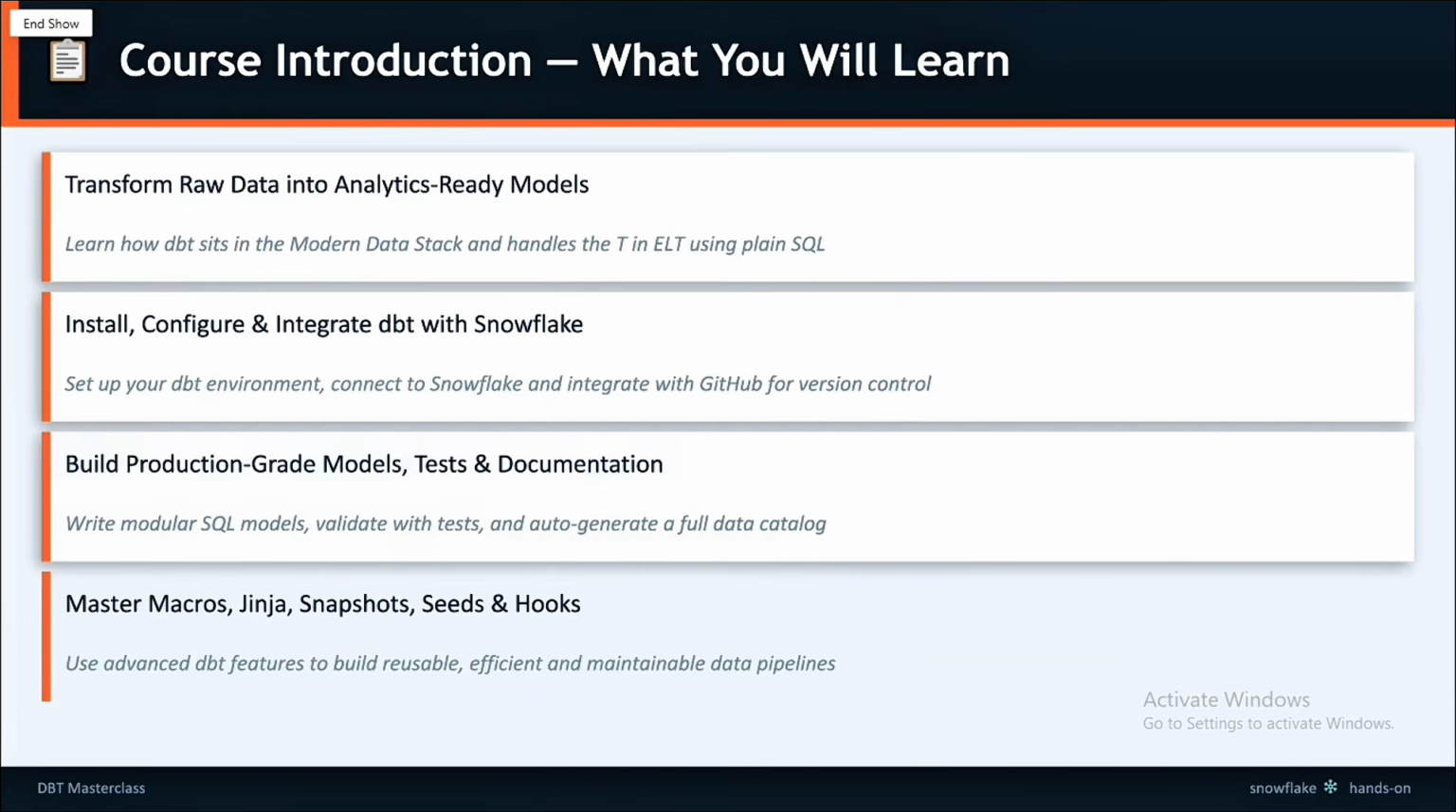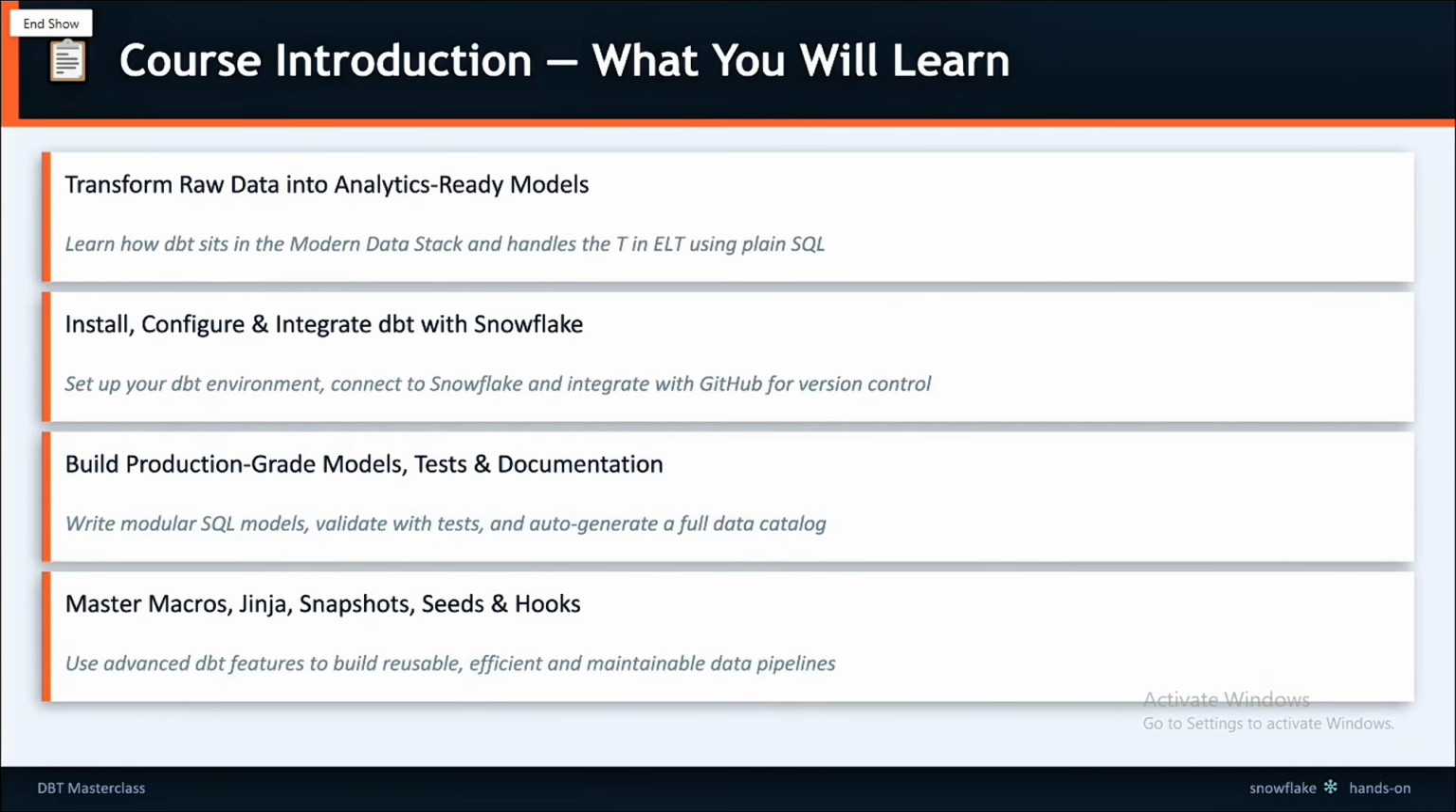And finally, features like macros, Jinja templating, seeds, sources, snapshots, and pre-hook and post-hook. These are the features that separate a beginner DBT user from someone who can build real production pipelines. By the end of this course, you will have all of these skills. You will be able to work confidently on DBT projects in professional settings. Let's move to the next slide.